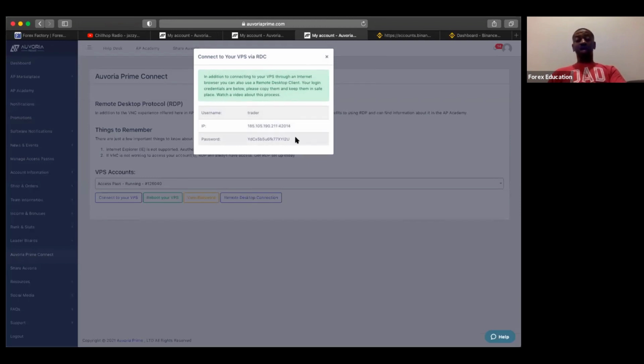Again, do not share this information with anybody. This allows people to log into your VPS and they could potentially do harm to your software. If you're in trades, they could close them, or they could put their own trades on, whatever the case may be. I'm showing this to you because mine leads to a dummy account that is only logged into a demo account. So if you want to trade on my demo account, feel free. It doesn't really matter to me. This is just for demonstration purposes only. But these are the credentials you will need.